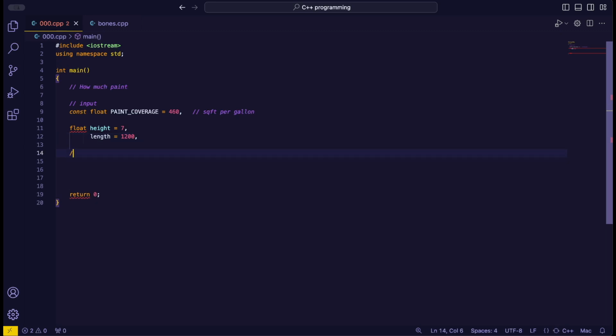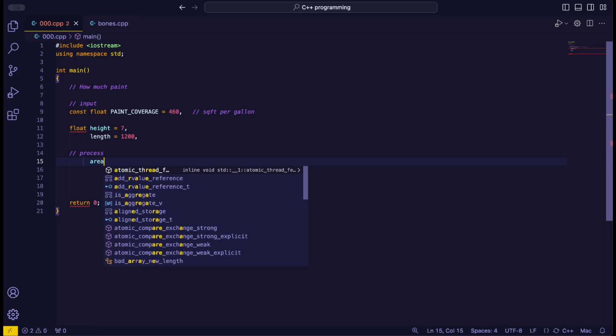Next thing I'm going to be working on is the process area. So that's all the input information that I might need from the user, but in this case, I'm just hard coding it in there. So for the process area, I need to find out the area. So still continuing on this float statement here, there's another variable that I'm creating called area.